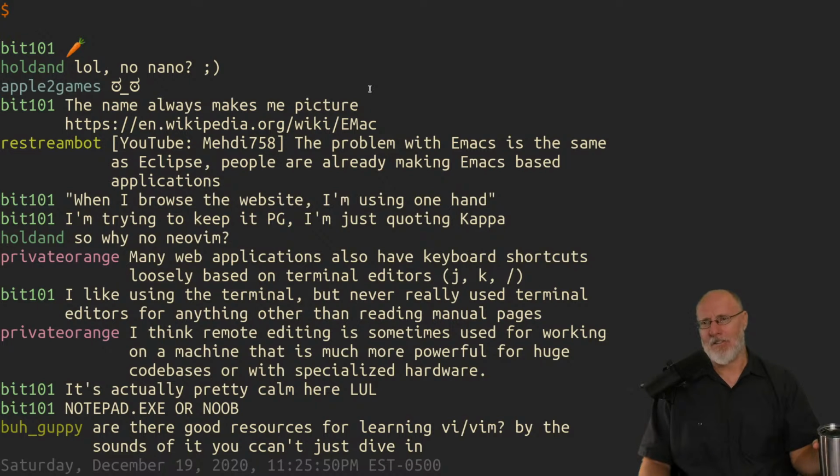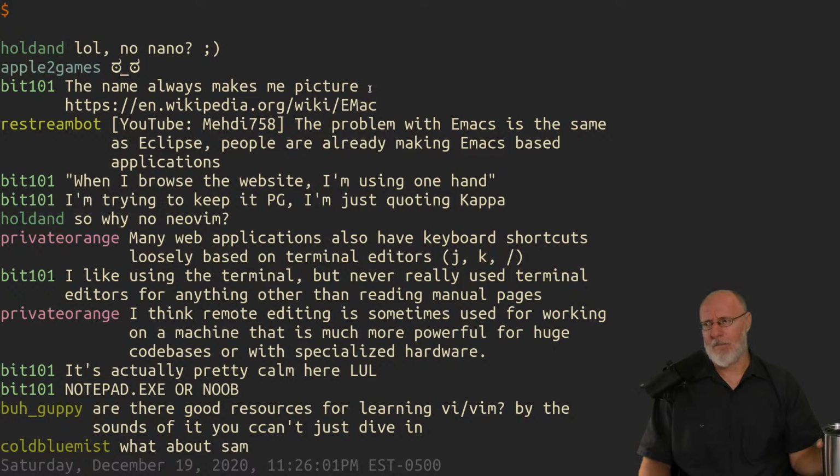Emacs always makes me picture Emac. Mendy, the problem with Emacs is the same as Eclipse. People are already making Emacs-based applications. Are they really? Didn't know that. When I browse the website, I'm using one hand. Yeah, I know that sounds pretty funny, doesn't it? PG just quoting. I walk into those things all the time. Obviously, I didn't mean it. I'm browsing a text-based website, so yeah, text.